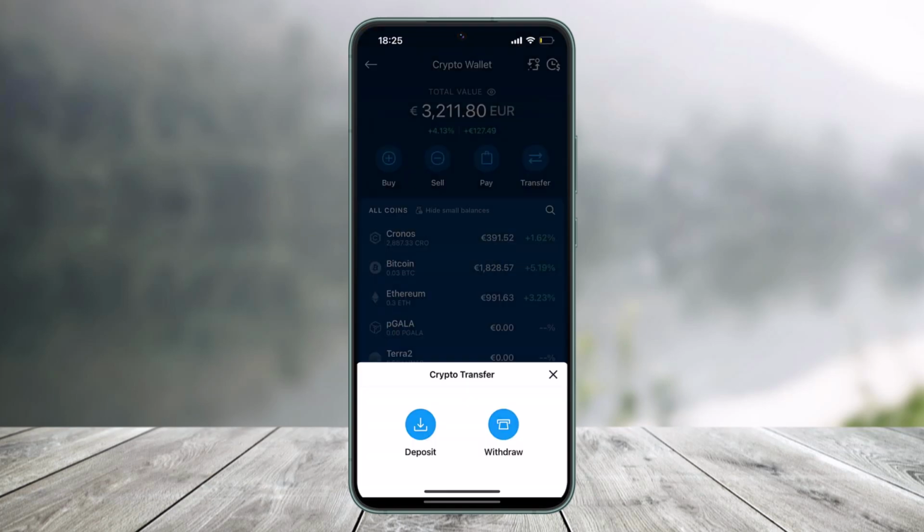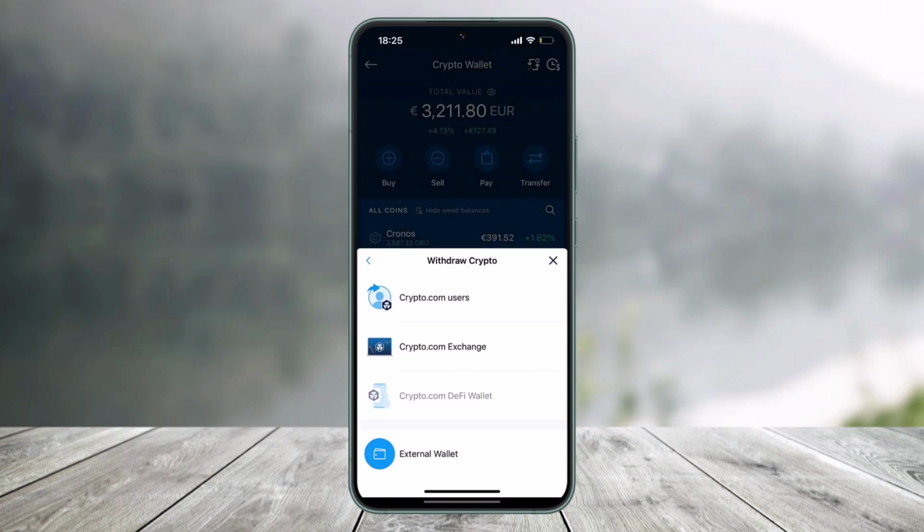Once you go to transfer option from crypto wallet, you can say deposit or withdraw. Now, since we're trying to withdraw it, we will select withdraw, and on the next page you have a couple of options, but you have to just look for the external wallet option, because you might see crypto.com there, you might see exchange over there, but you have to select external wallet. And once done, you can simply paste the wallet address depending upon whichever wallet you're trying to get the money or the crypto to.